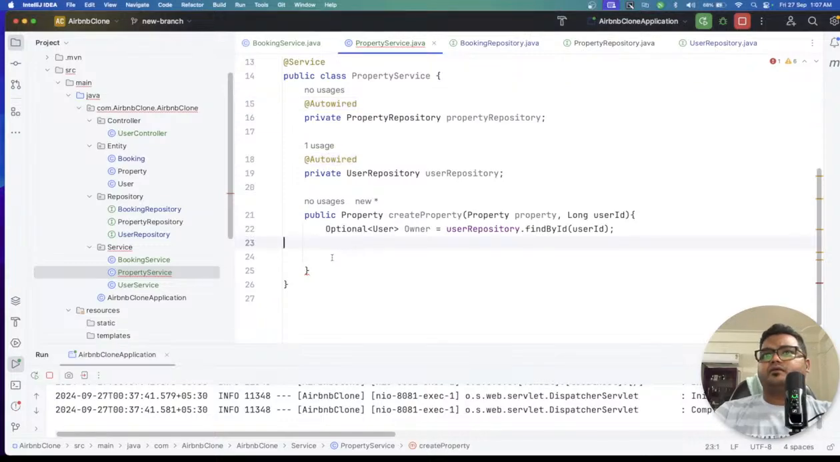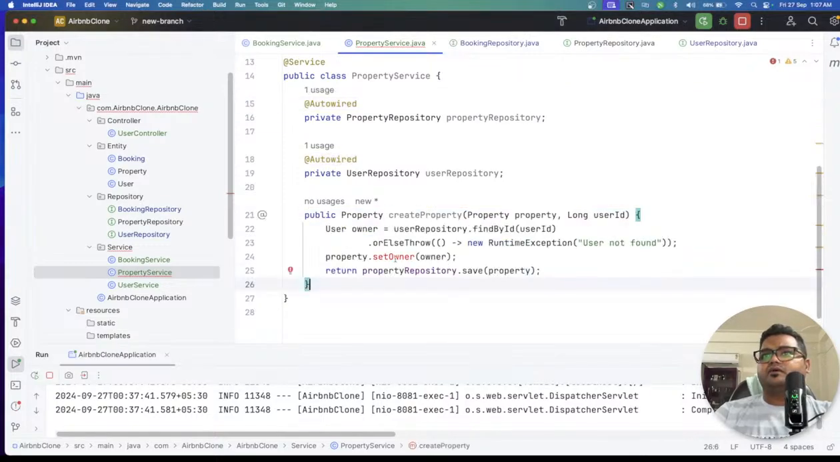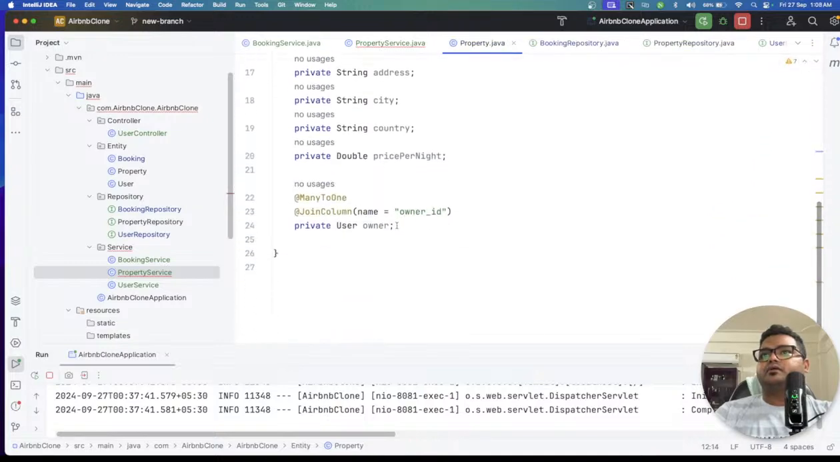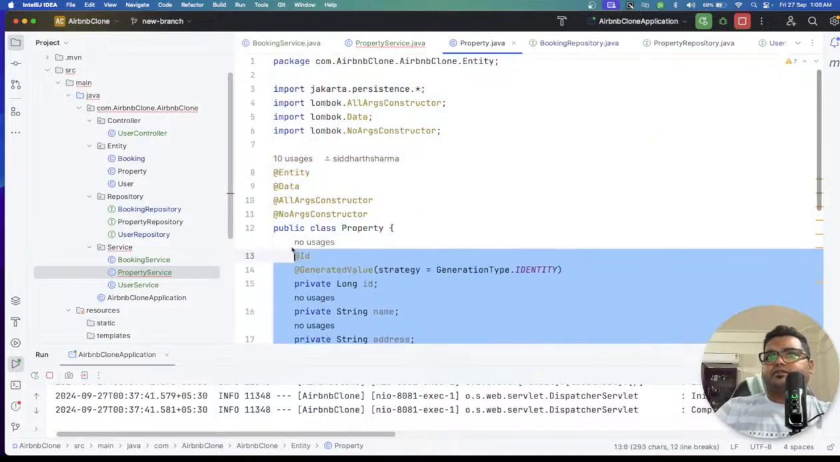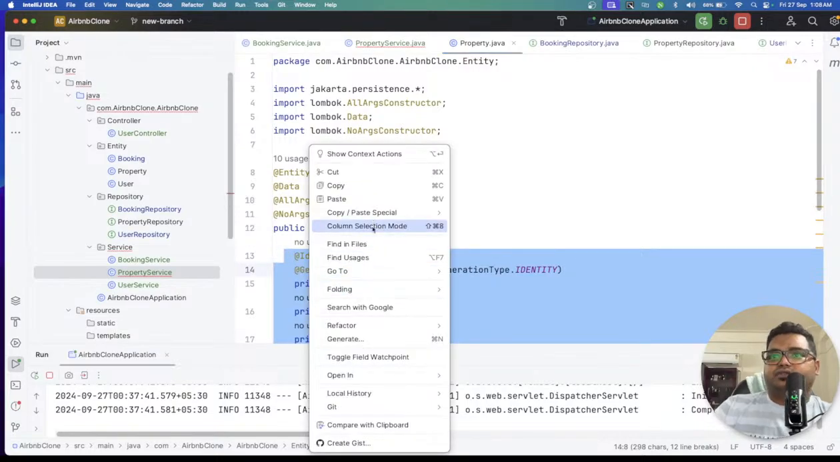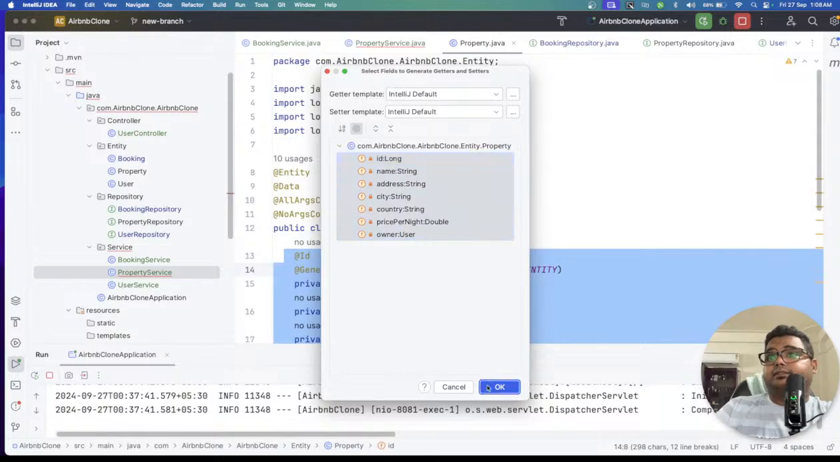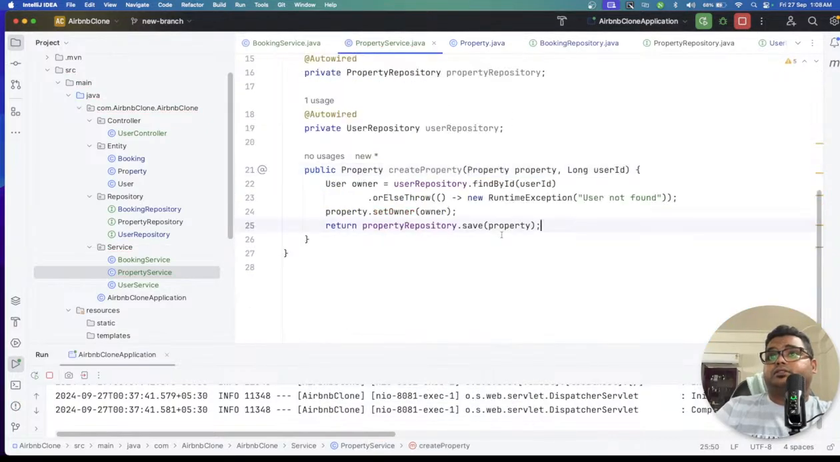Let me do one thing. Let us straight away property dot set owner. So this property is coming from the property. Again, we have to create the constructors here, right? So I'm generating the getters and setters, and this should resolve now.